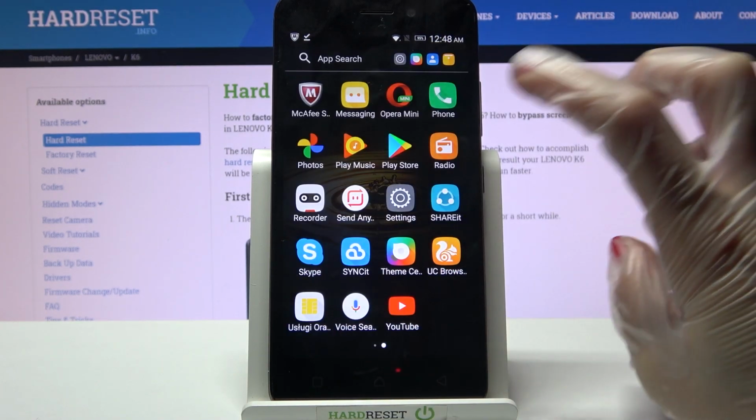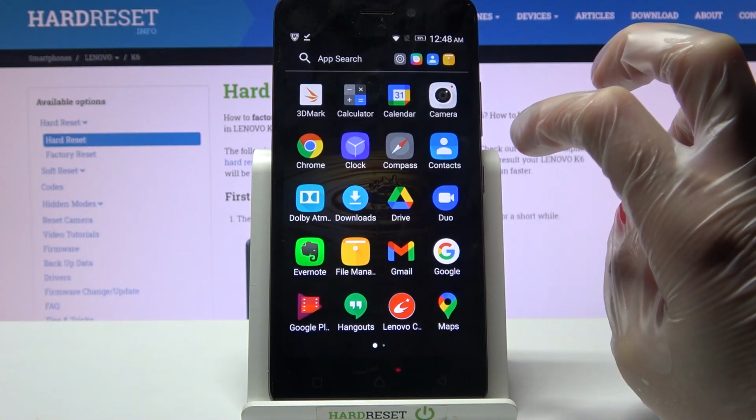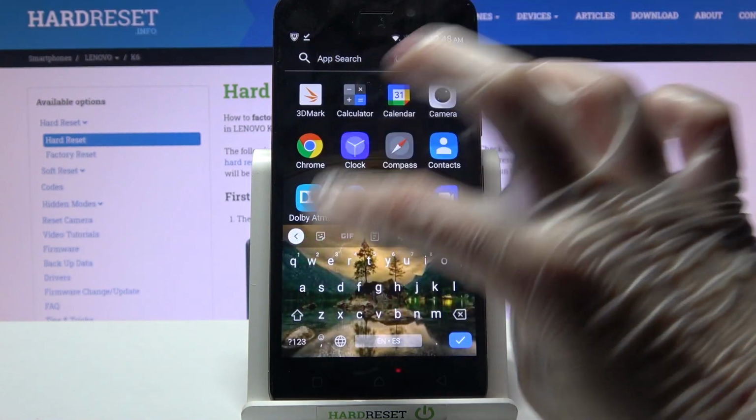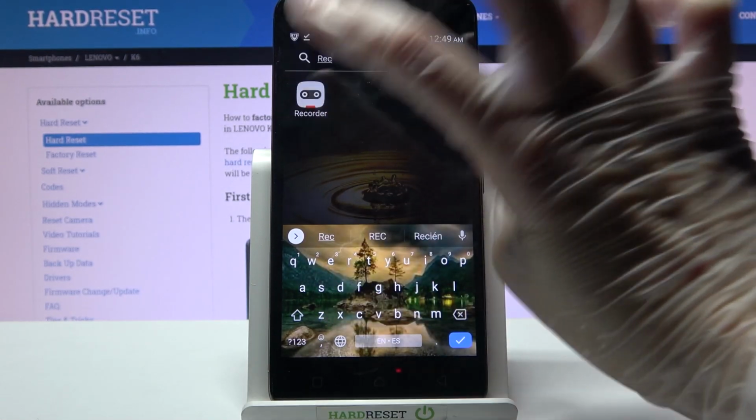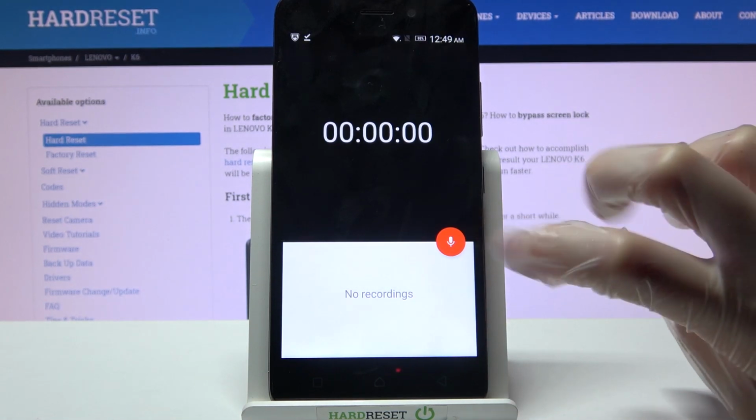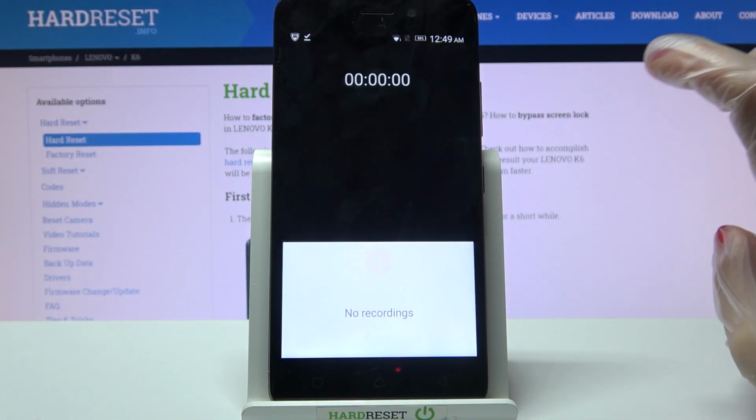First of all, go into menu. Now you need to find recorder and click on it. Then click on this red mic icon to start your recording.